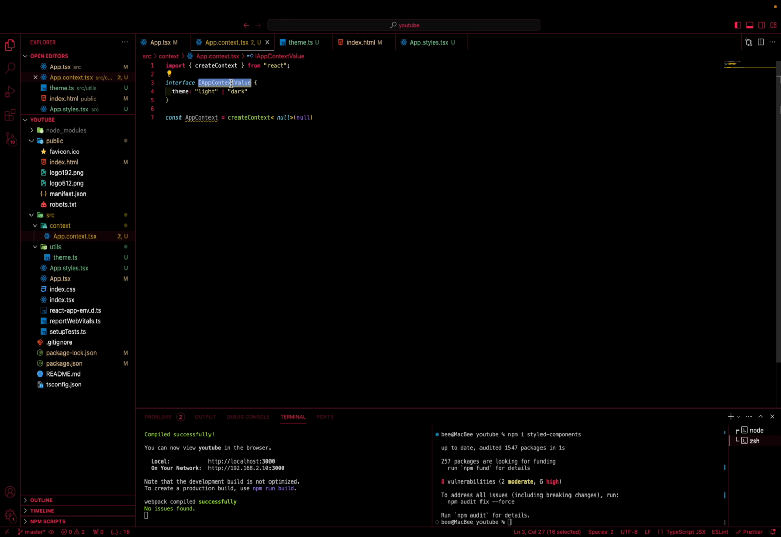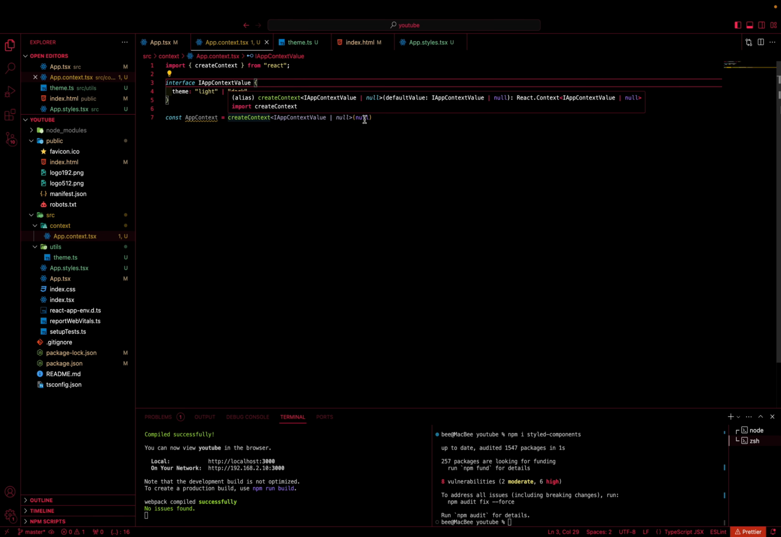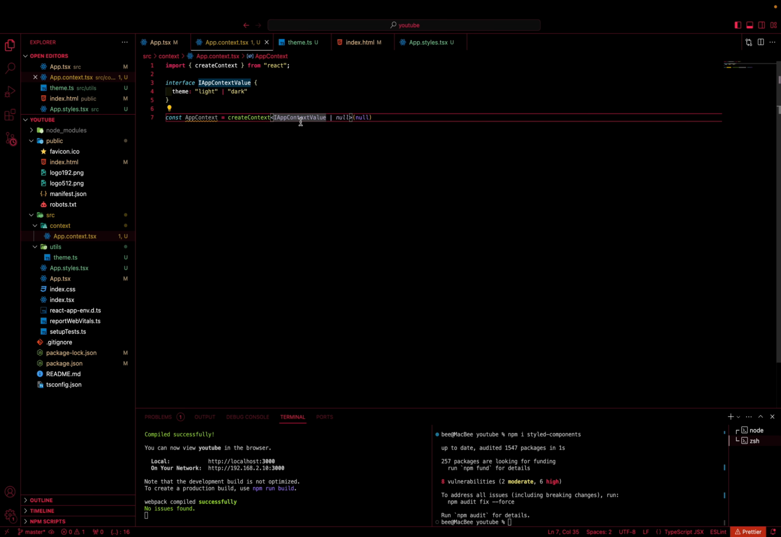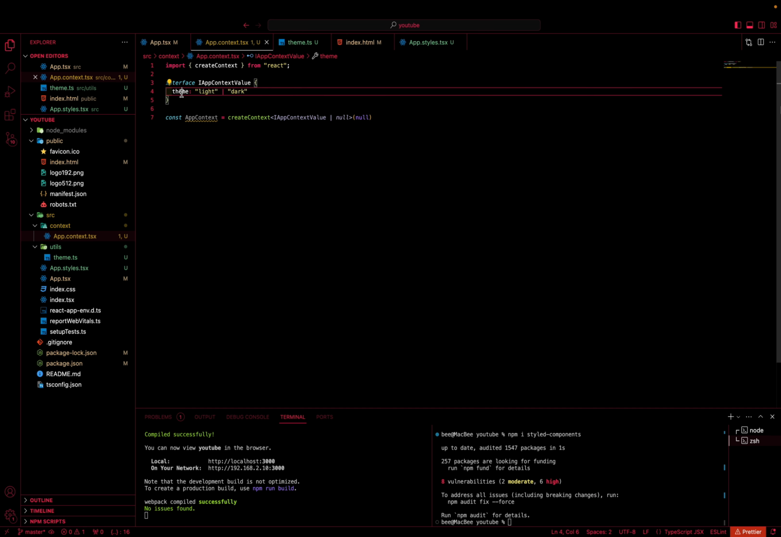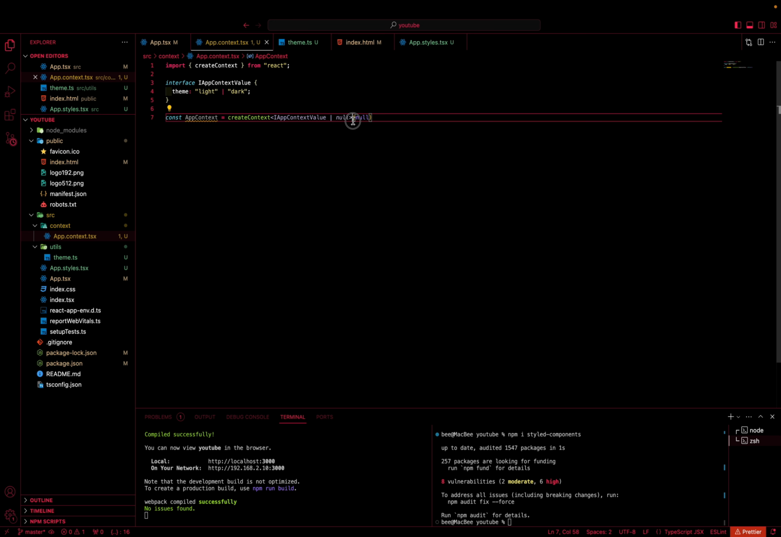Let's go ahead and use this interface. Okay, so all this means is at the start, our context is going to be null. And then later on, we're going to add values to it, which would match this interface. So one of those values is going to be our theme. That is why here we're putting it in the generic type, which we're going to discuss more about later. And we're going to say it's either null or we have our values. So now we have our context.